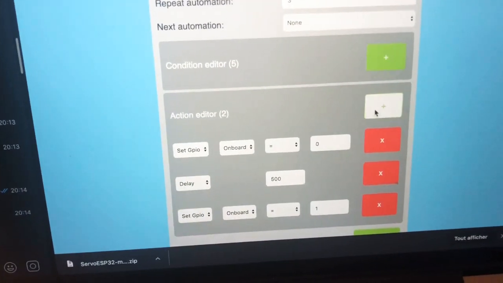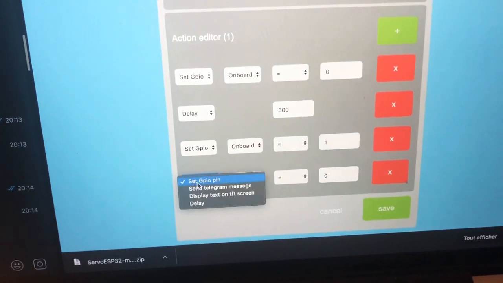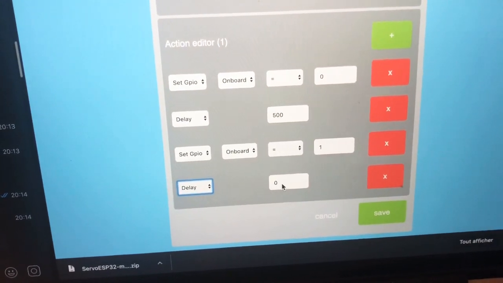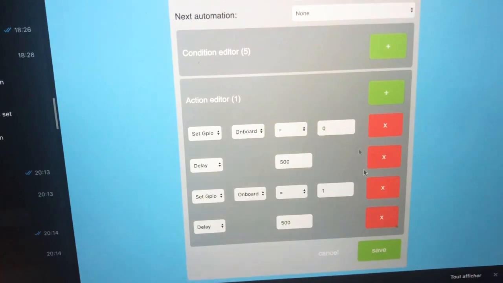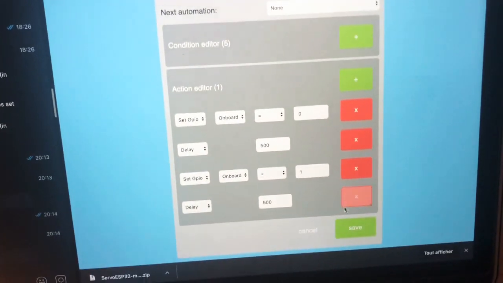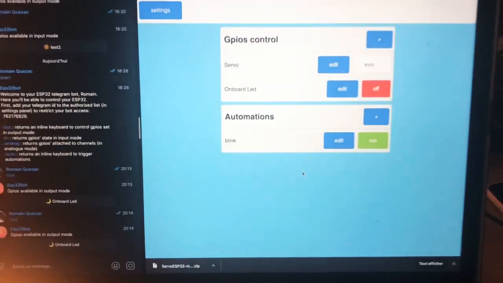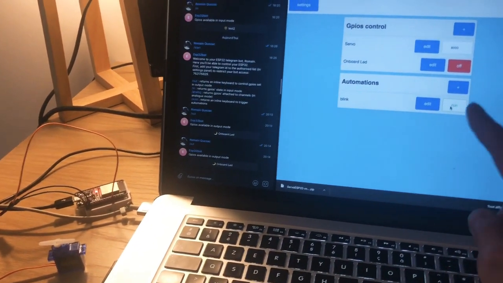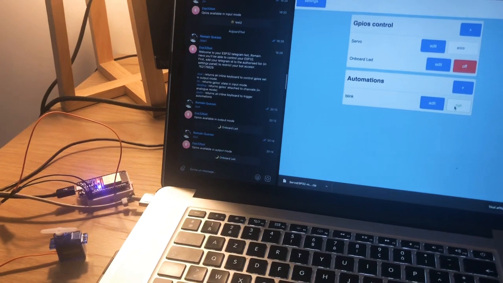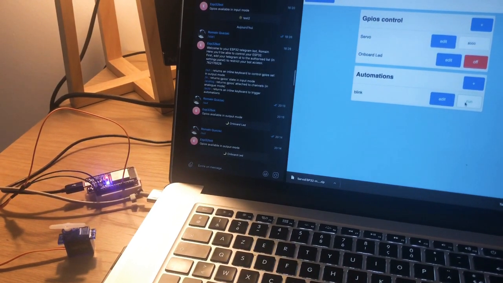Okay, and then add another delay of 500 milliseconds. All right, this should be it. Save it. Now, if we press run here, just here, this should blink the onboard LED.